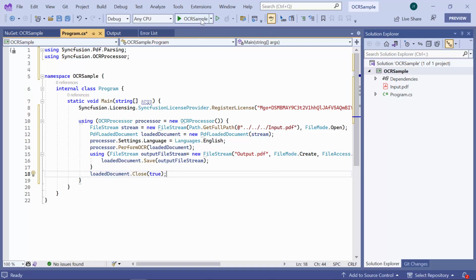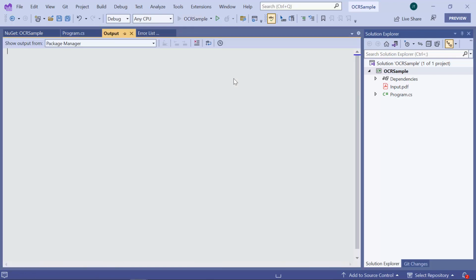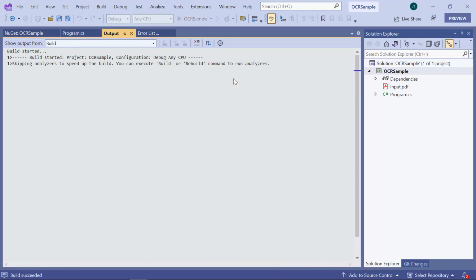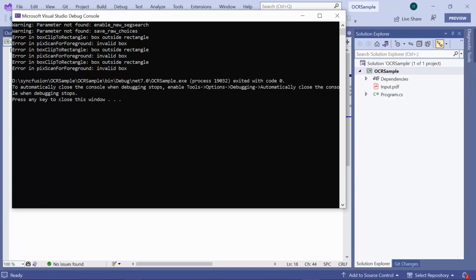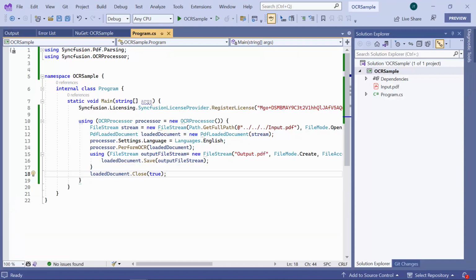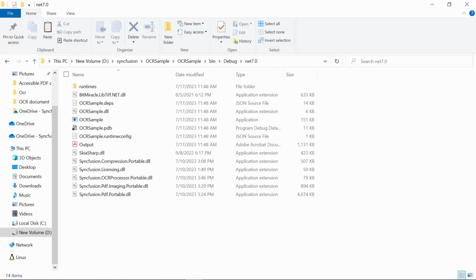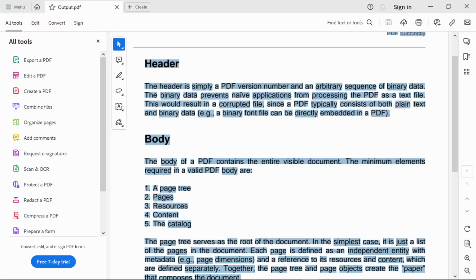Now, let me save and run the application. Looking here, when I open the output file, I can extract the text from the scanned PDF document into searchable and selectable. The OCR process returns the text only when the PDF document contains scanned images. If it does not, it will return empty.